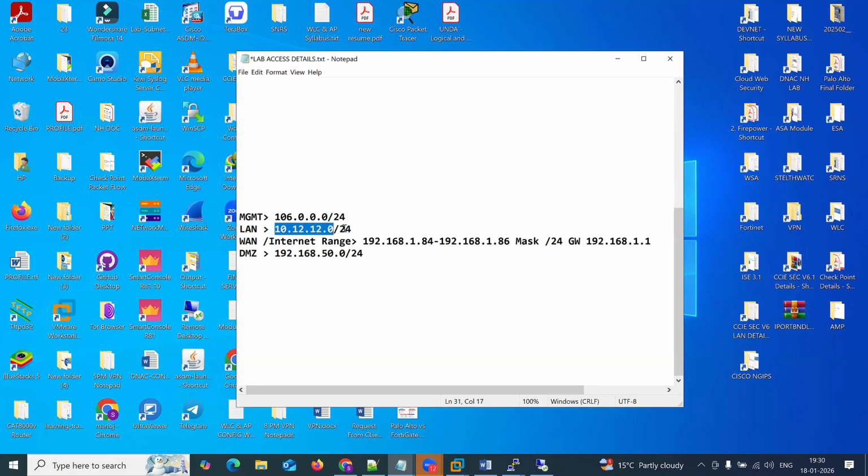Now here, let's say I use 10 series IP. So you have the option of using the 10.12 series. I just gave an example, like use this for management, this for LAN, WAN, and for internet access. Whatever IP I have mentioned here, that IP only you have to use. You can't use any other IPs.